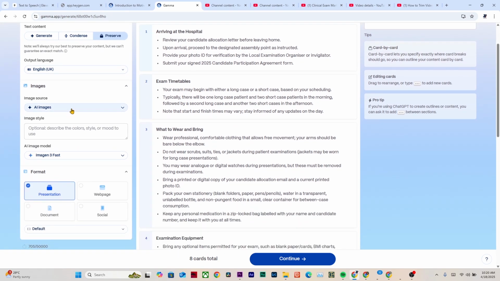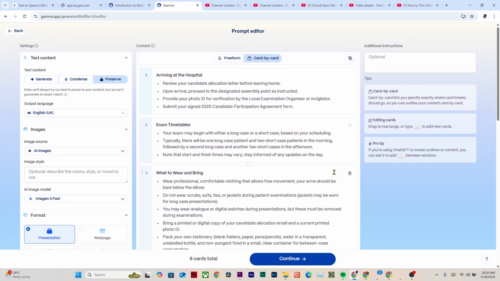Then you can select the image source as well and give it some more prompts. Here, additional instructions. I come here to tell it to keep the image style to be. I'm just going to type it now.